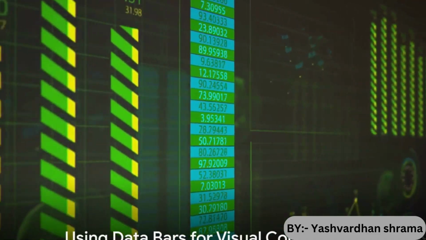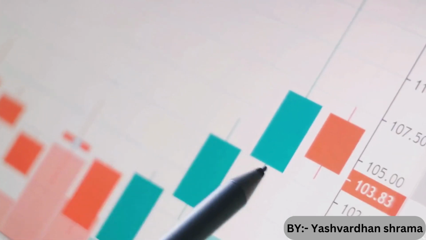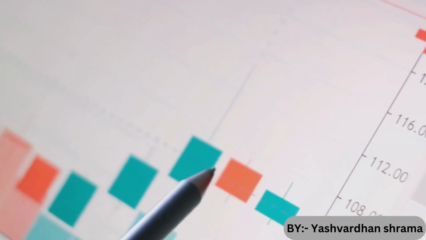Let's not forget about data bars. These are mini horizontal bar graphs within your cells. They are perfect for a quick visual comparison of data. From the drop-down, select Data Bars. Choose your preferred style, and there you have it, a simple yet effective visual representation of your data.